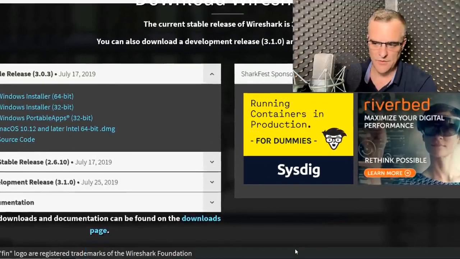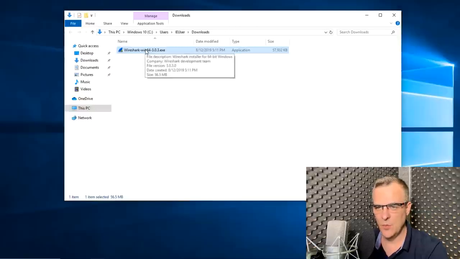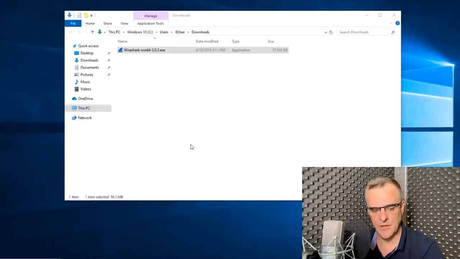Wireshark is now downloaded, so I'm going to click open folder to open my downloads folder. And as you can see here, Wireshark Win64-bit version 3.0.3 has been downloaded. I'm going to double click on that executable file. Click yes to install the application.